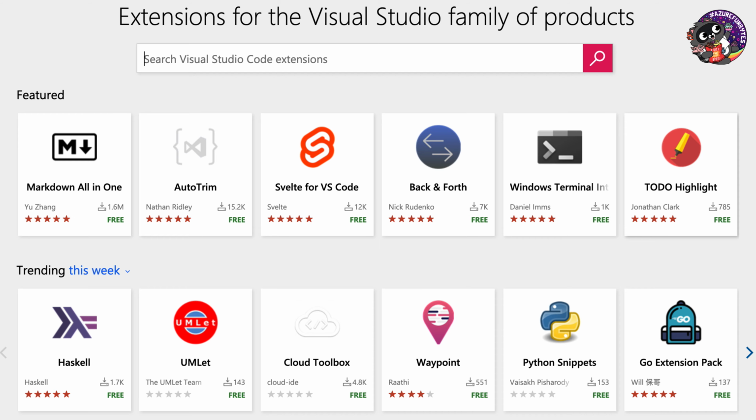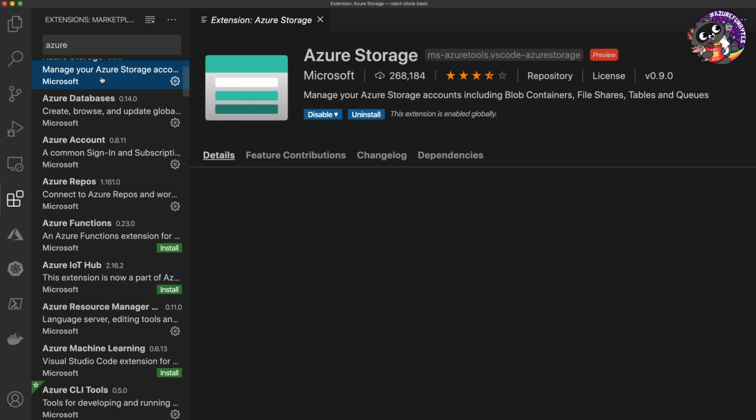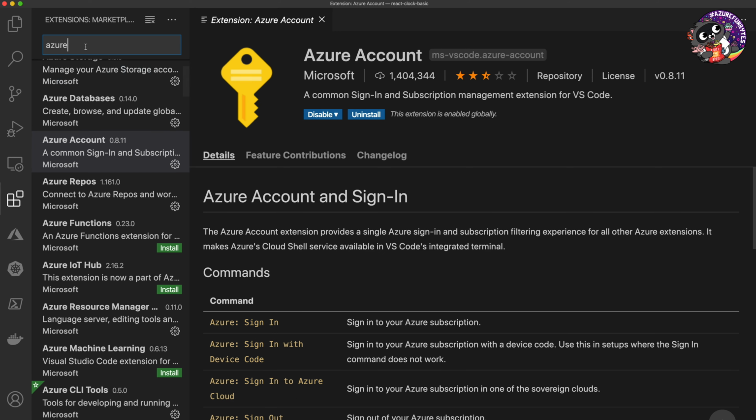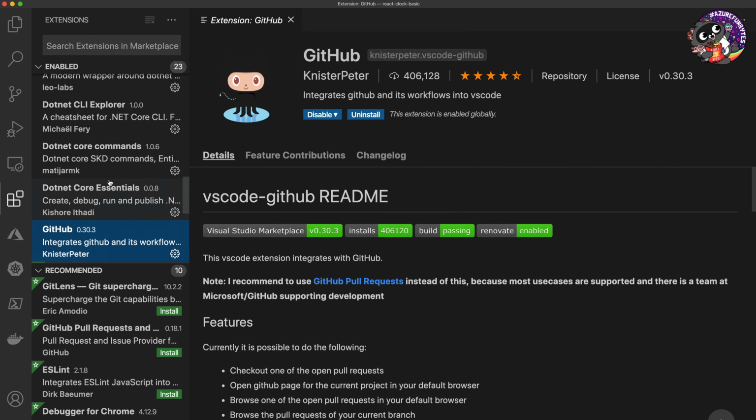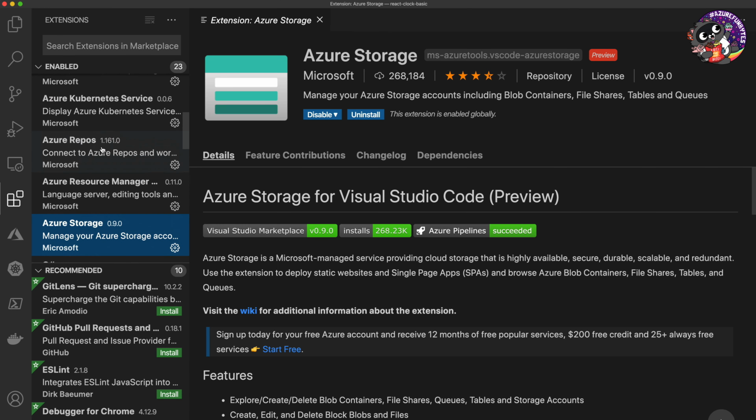Extensions allow you to install or even create your own plugins to extend the features of VS Code. Today we'll focus on Microsoft Azure Extensions. There are large collections of extensions you can find in the VS Code marketplace that make it easy for you to build and host applications on Azure.